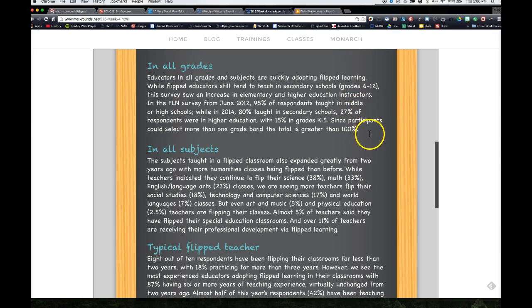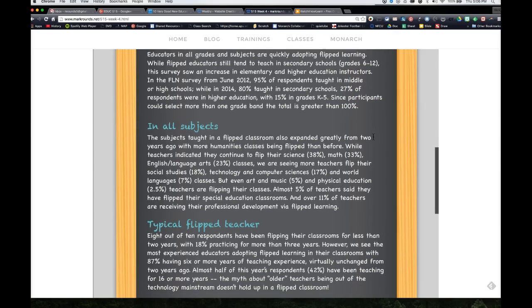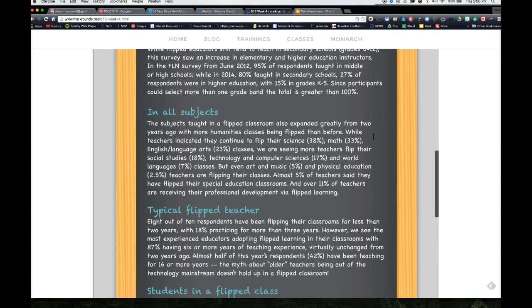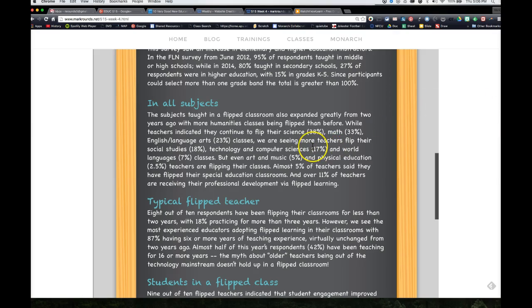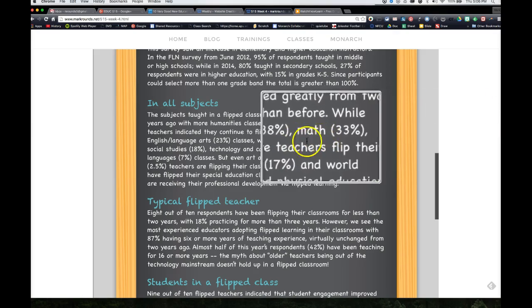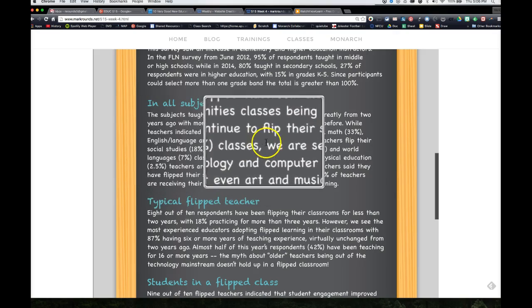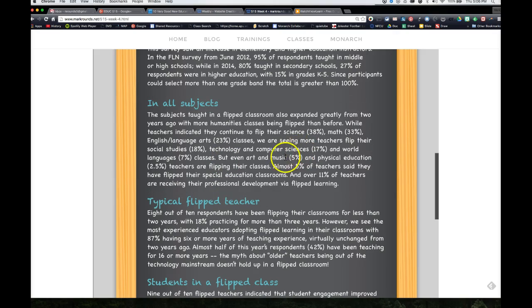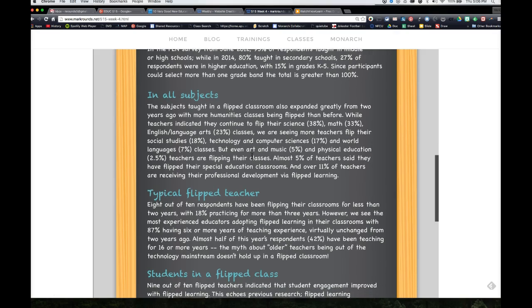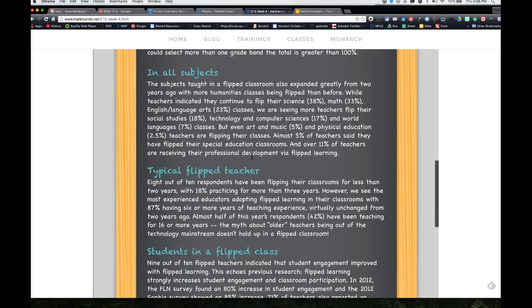So we can see a lot more of that happening at the university level, and really in all subjects. The majority of the classes that were flipping were in STEM, in science, math, technology. Still the majority of those numbers are here, 38% in science, 33% in math, but now we're seeing language arts at 23%, computer science 17%, so we're seeing an uptick there, even 2.5% in PE. It'd be interesting to see some flipped PE lessons. Almost 5% of teachers said they had flipped their special ed classrooms.